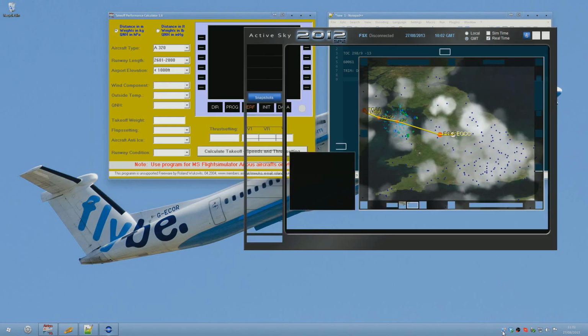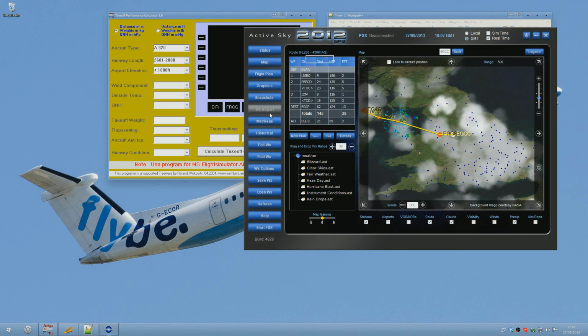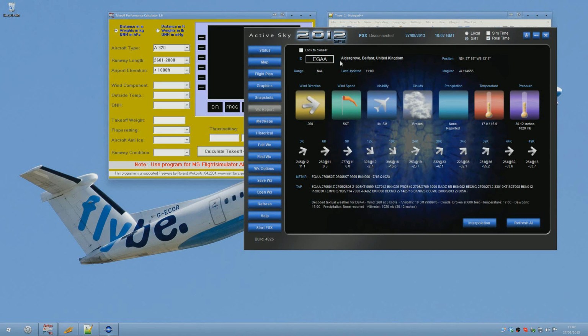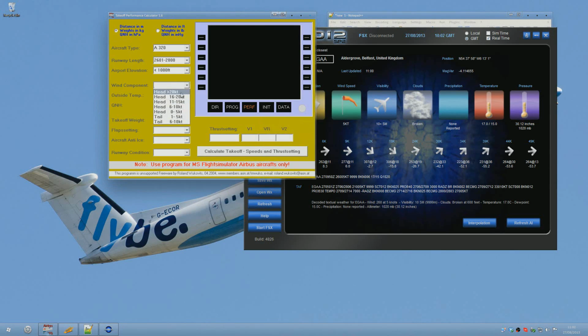The wind component we can grab from Active Sky. So if we just go on weather report, uncheck that, and then type EGAA, enter. And here we go, Belfast, 260 degrees at 5 knots. It's runway 25. You can also see that on the charts. I'll put a link below for all the charts and stuff like that so you're not lost. So that means that we have a headwind, and it's a really small headwind. It's between 0 and 5 knots.